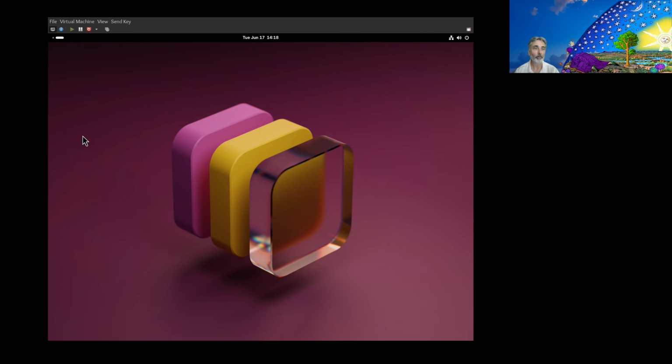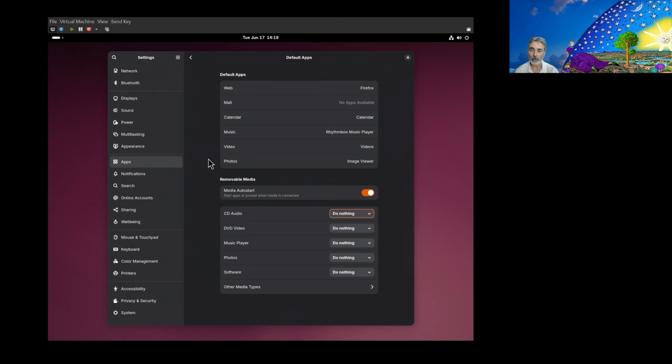I still have that open. And let's go back to where we were. So I usually have this turned off because I don't want anything automatically running. That's just me. If you're more convenience oriented, there's your balance, right? Security or convenience. Convenience usually is at the expense of security. Enough said.